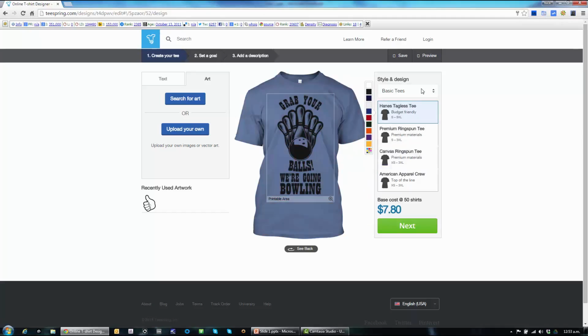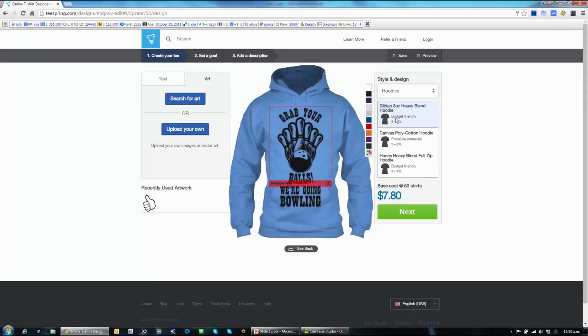So for example, if we're going to put this on a tee and we also want to add a hoodie later, Teespring's backend is going to resize this for us accordingly. Alright, so I'm going to show you that when I hit next, and I'll show you what happens when we want to add say a hoodie or another style of top to our main campaign, which is our main basic tee here that we're going to use.